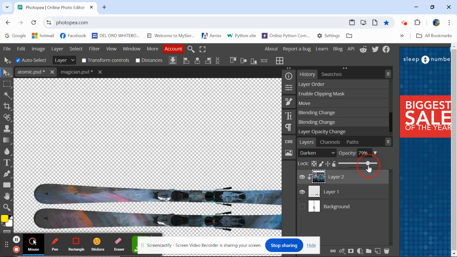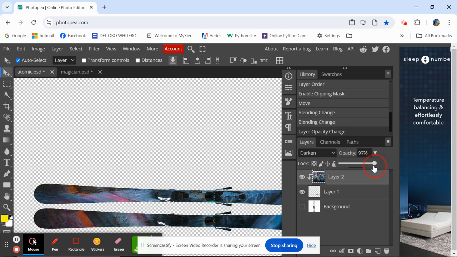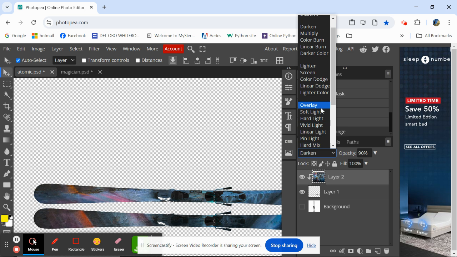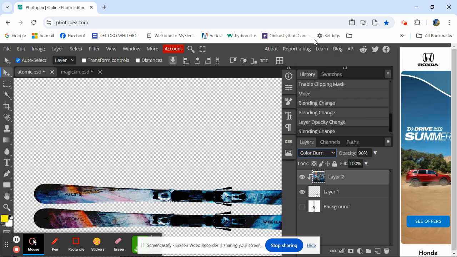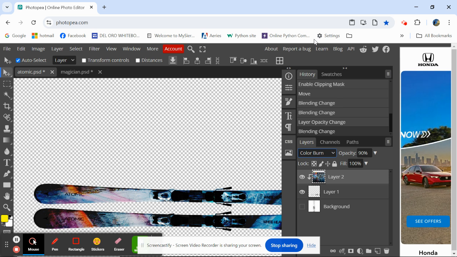So now I can change it into whatever I want. Put a graphic on it. I can make it really dark. I can make it really light. So I can also try one of the other ones. Let me try color burn. Let's see what happens. Color burn makes it really kind of trippy.